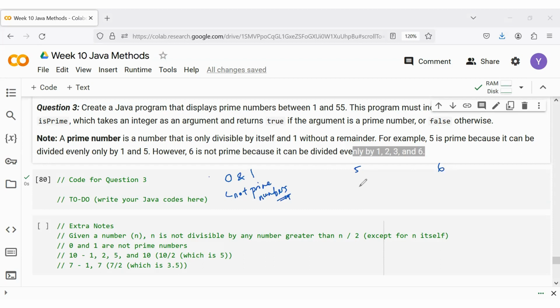For example, for 5, we will need to divide 5 by 2, 3, and also 4, okay? Because we know that 5 divided by 5 is always equal to 1. And for 6, we will need to divide by 2, 3, 4, and also 5. Again, 6 divided by 6 is always equal to 1. Now, 5 divided by 2, we know that there is a remainder, okay? Similarly for 3 and also 4.